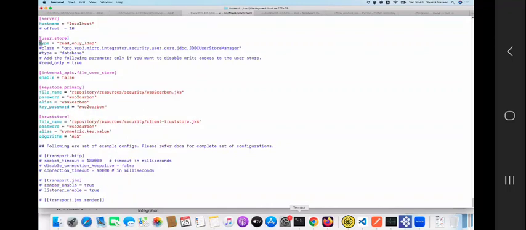So we need to now comment that out and use the type as database and the class as the JDBC user store manager. And if you want this to be read-only, you can enable this also, but we don't want it to be read-only. We want it to be writable as well, right? So I'll just leave it as that, and I have saved it.